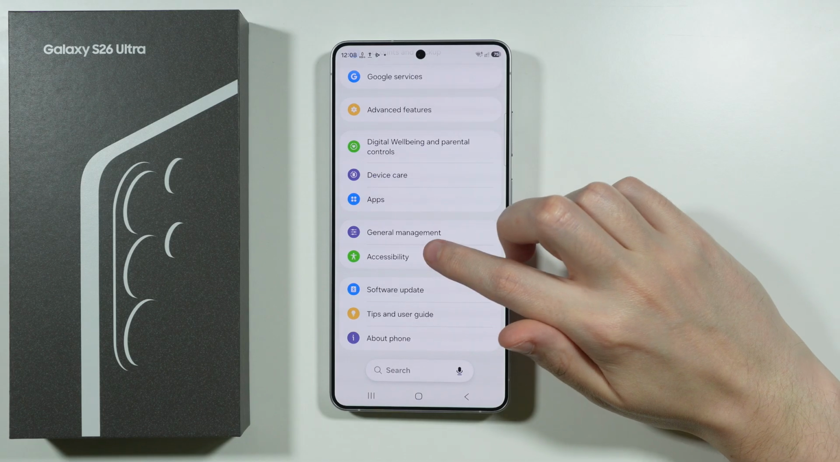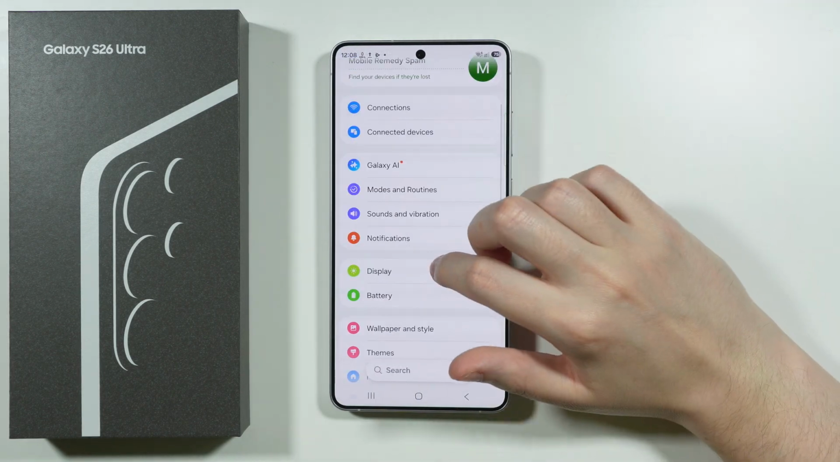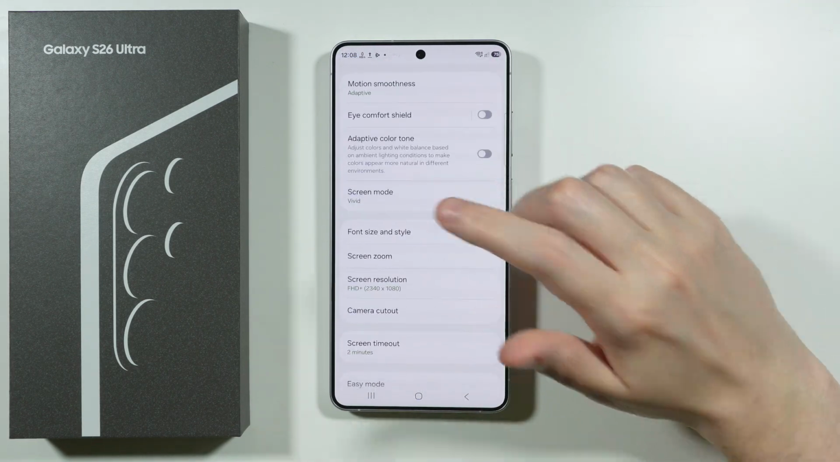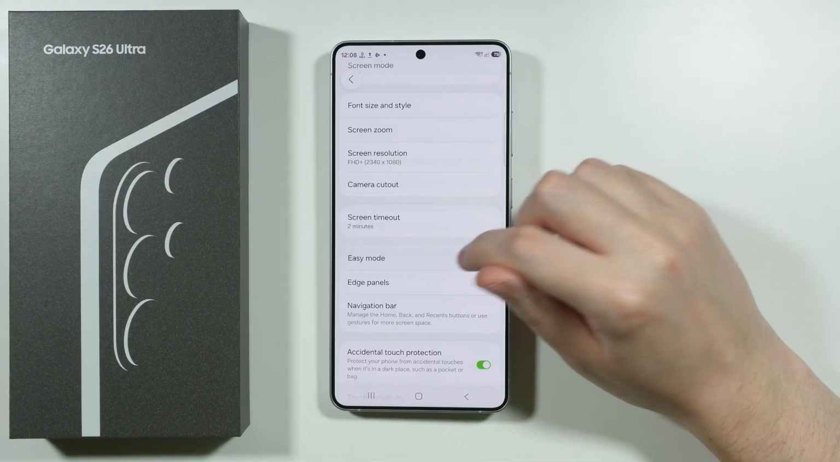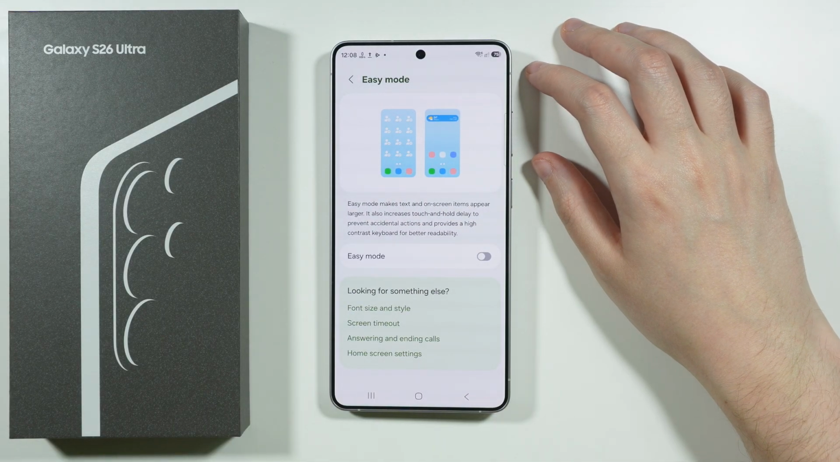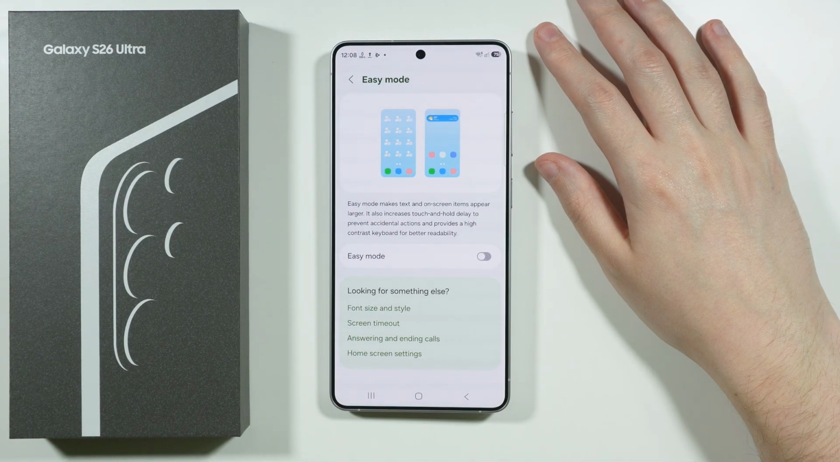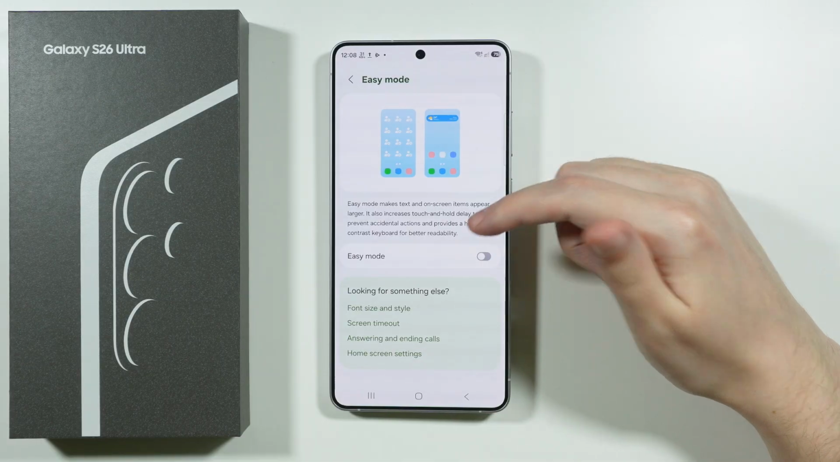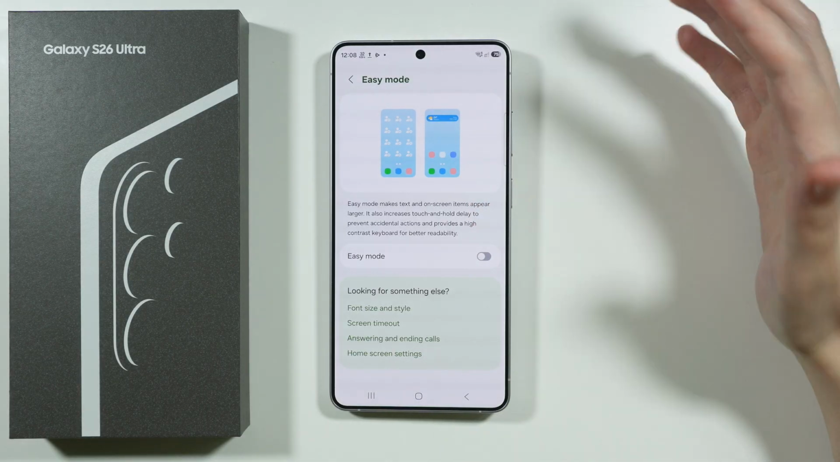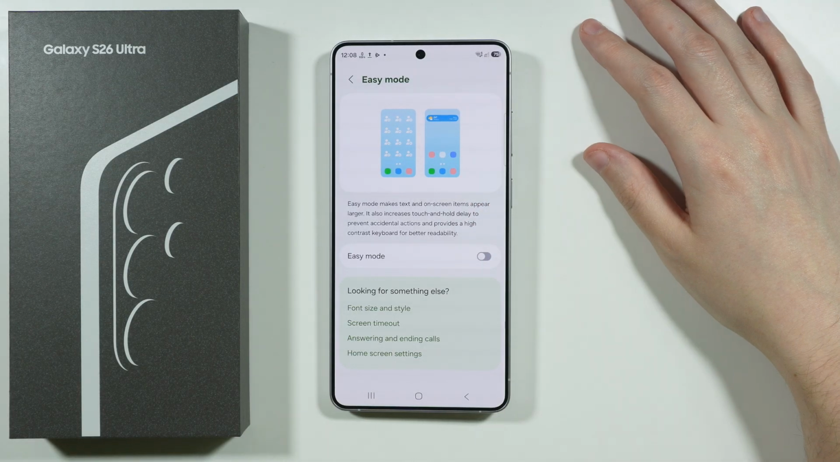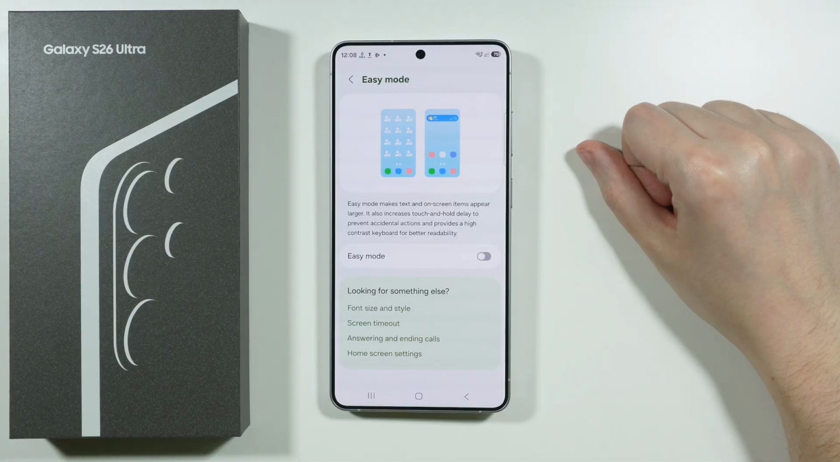And last but not least, in display settings, once again, we can find the easy mode, which makes app icons bigger to improve the readability. Of course, this changes the size of everything as well, just like the screen zoom or display size, but also it has an impact on app icons.